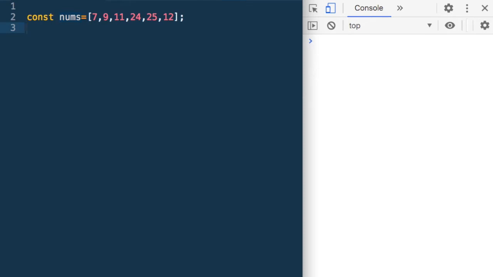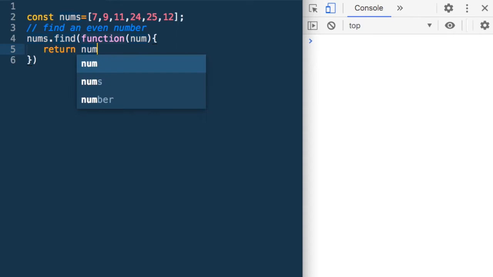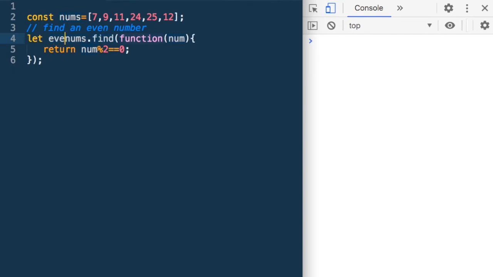Suppose we have this array nums and we want to find the even number in it. So what do we want to do? Find an even number. So what can we do? We should say nums.find(function (num) { return num % 2 === 0; }). And because this will return a value, I can say let evenNumber is equal to this.